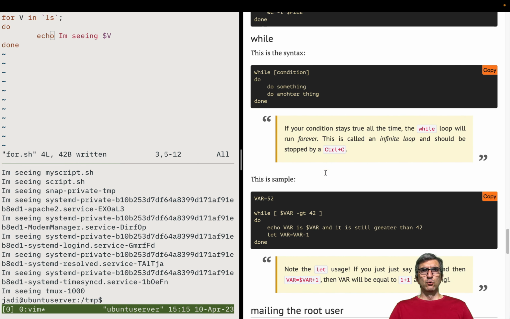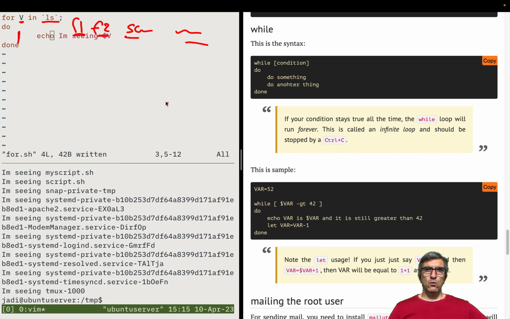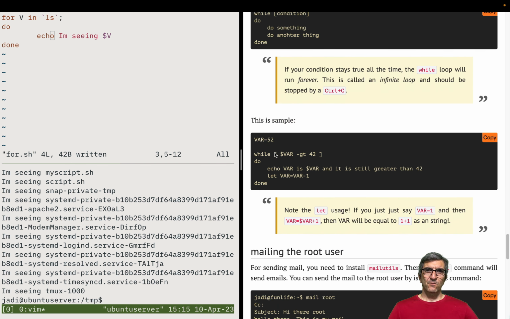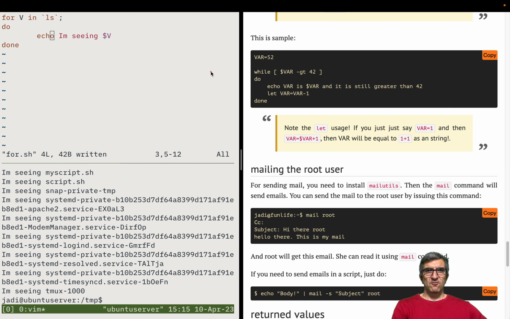And another loop is while. As you saw, for loops were running on a specific list. Whiles run based on a condition. You say, while this condition is true, do these things. One example is here. I say var equals 52, while var is greater than 42, do these things. Echo var is $var and it is still greater than 42. Cool. Let var equals var minus 1.